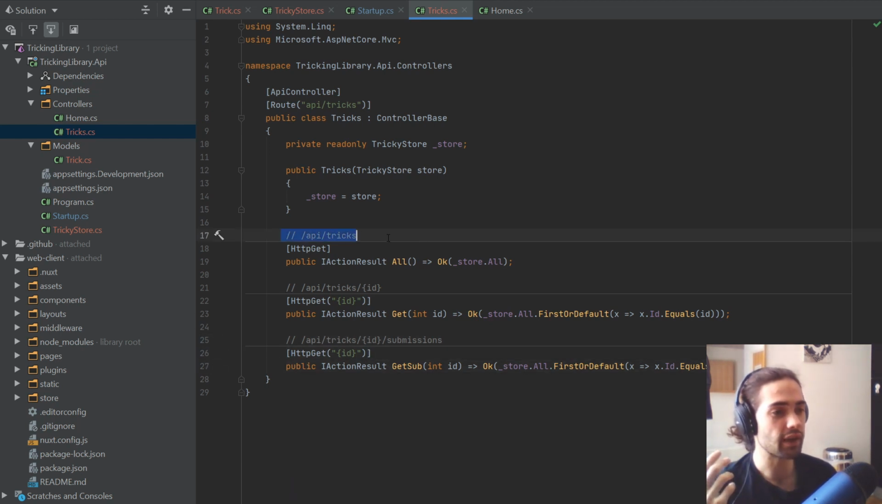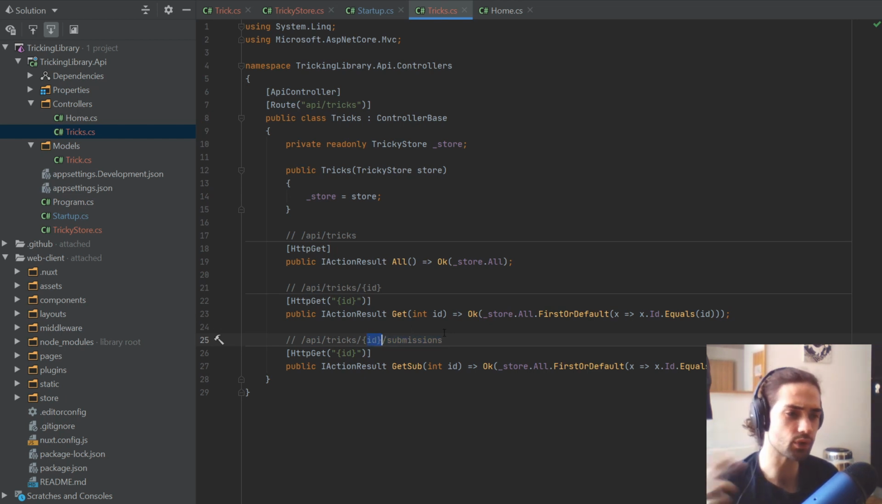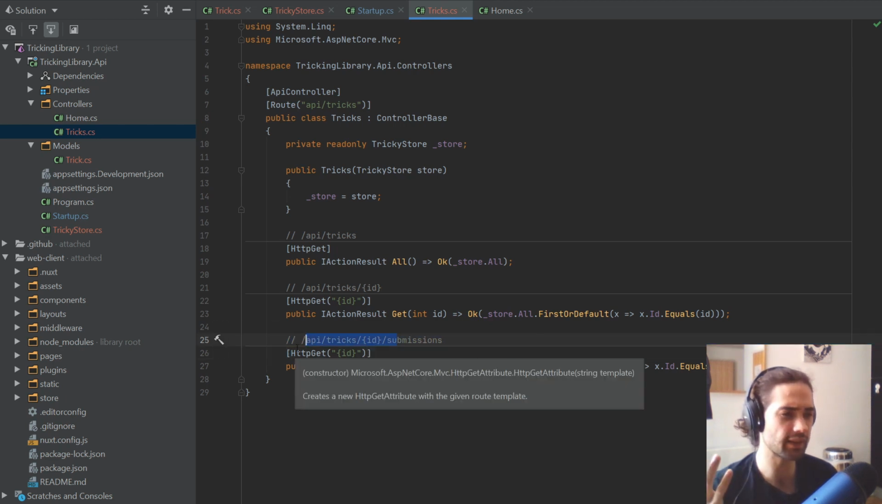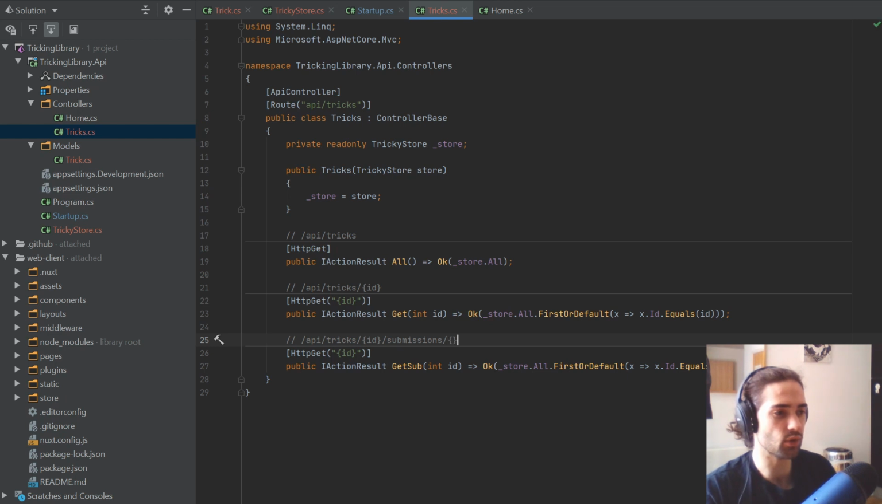We have all tricks. We're going to zoom in on a trick, and then on that trick we might want to get all the submissions for that trick, or we might want to get the specific user record for that trick, or who initially submitted it. And then maybe you already want a submission ID, but at that point we can have a separate controller for submissions themselves. Usually you don't want to go too crazy on the routing.